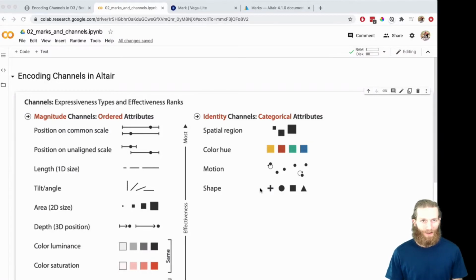So let's take a chance to look at encoding channels in Altair. We'll look at both how to do magnitude channels and how to do identity channels. So magnitude, right, anything ordered, so quantitative and ordinal. And for identity, things that are categorical. So I think Altair is going to call these nominal. So nominal, categorical, same thing. Everything else is either quantitative or ordered.